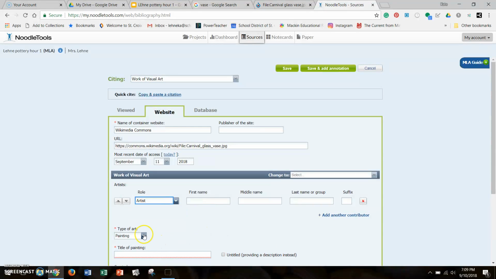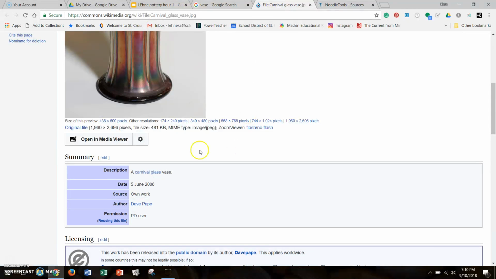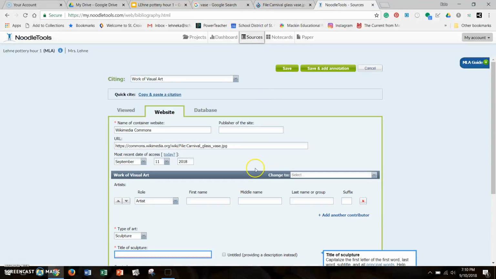All right, so this is a sculpture. We're not going to put Dave Pape's name down because he actually took the photo. He didn't make the art. So if we go back and look at what this is called, it is called Carnival Glass Vase.